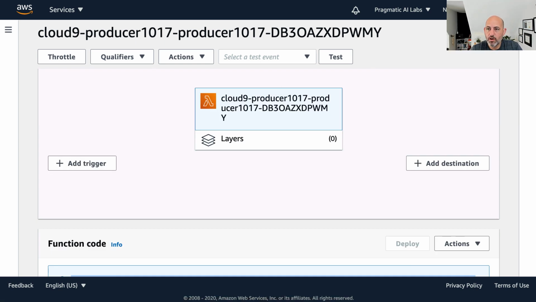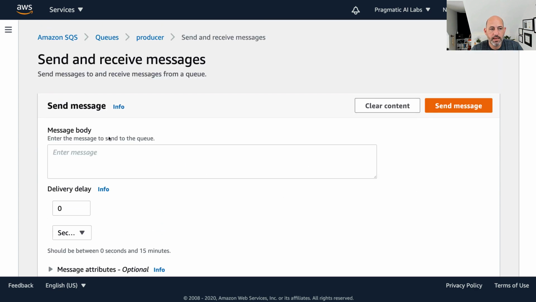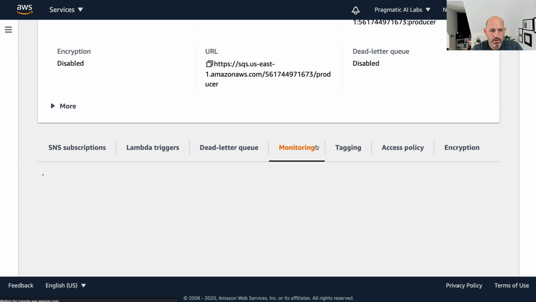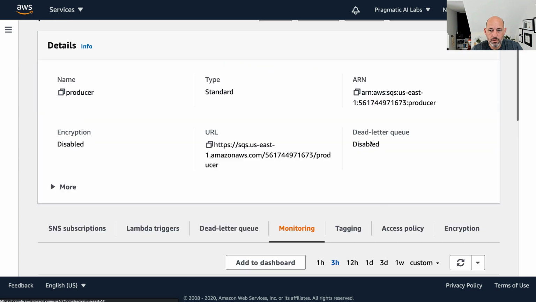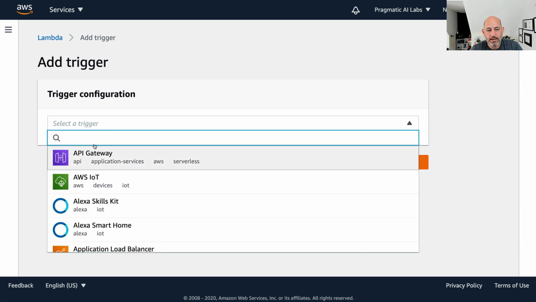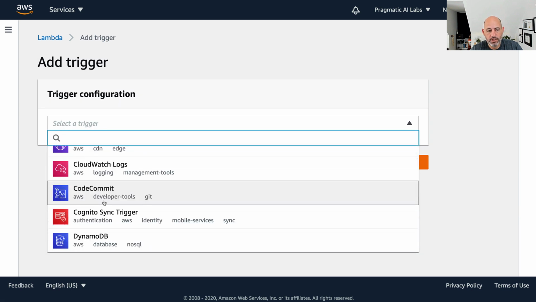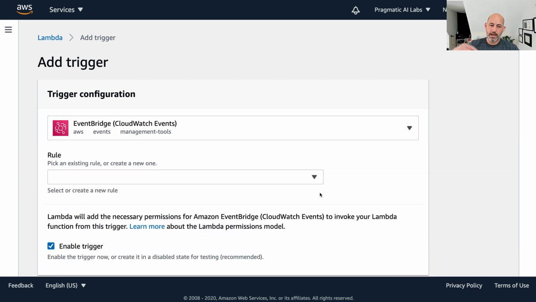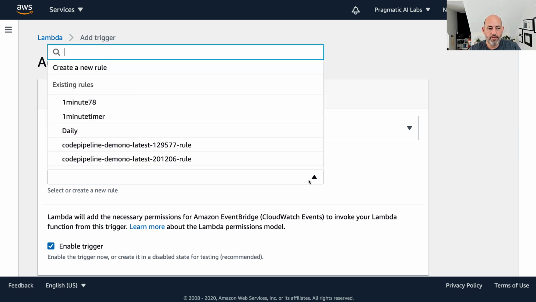So if we go again to the queue here, we can see how many messages it's got. I guess we have to look from the monitoring view, but it says 25 messages available. What I could do is set up a trigger using the CloudWatch system, which they called something new now. It's called CloudWatch Events, so that I can run this every interval. In the real world, you would probably run something like this once a day, but just to test it out, I'm going to run this every minute.